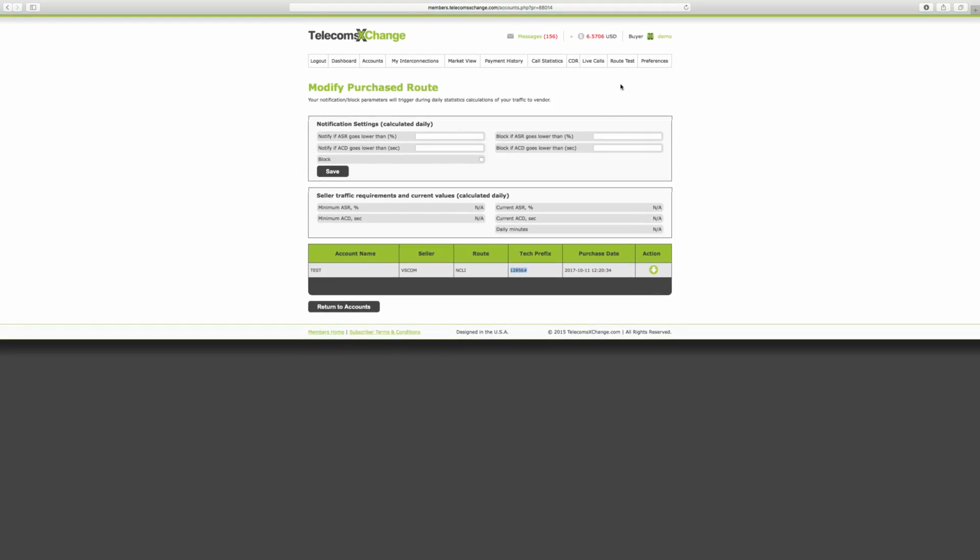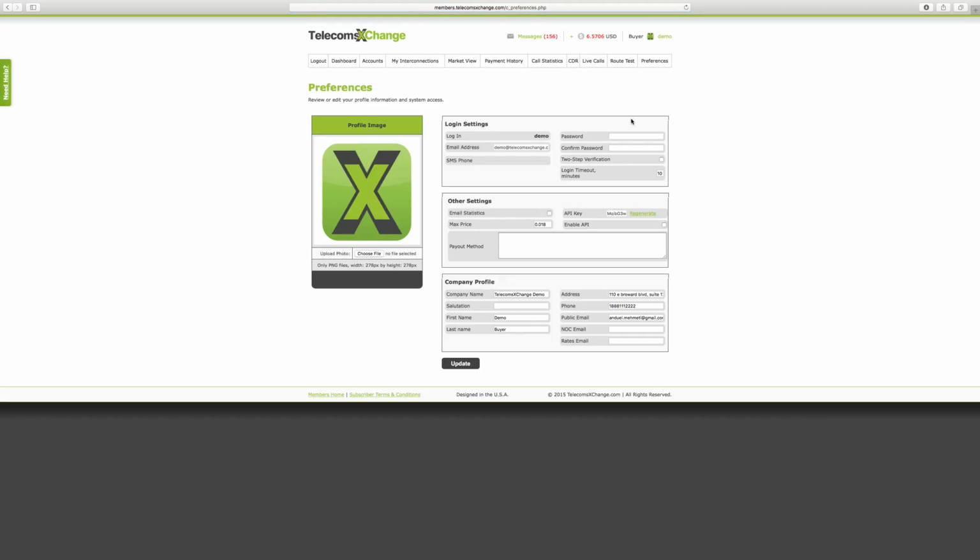One final thing before we close this session: if you're a developer, or you have a development team on board, and you want to do market view lookups, number lookups, or whatever, we have a very powerful API that you can use to interact with TelecomsXChange right in your application. To work with the API, all you need to do is go to preferences, enable your API key, regenerate, and then copy that key over to your application. That's all you need to do.